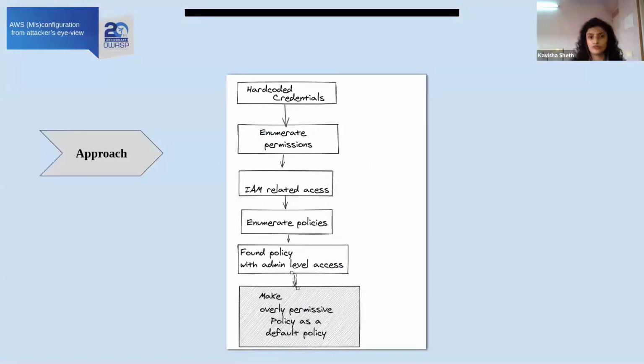So what was the approach so far? As I have mentioned, if we are the attacker and not the internal threat, you found any hardcoded credential, then you try to enumerate permission, and you got the IAM related access. Then you try to enumerate policy. Hey, what are the policies available? And you found that the policy has admin level access, and you try to make it default. And this is how the privilege escalation works.